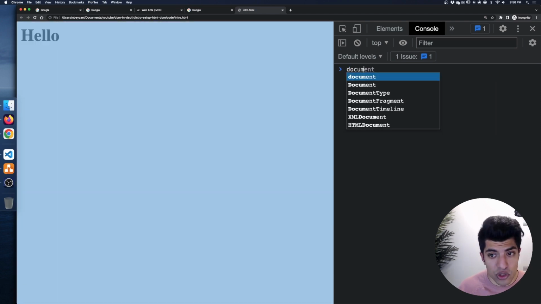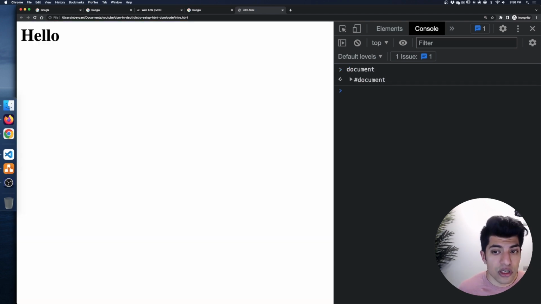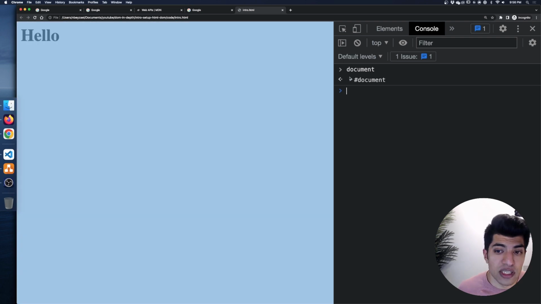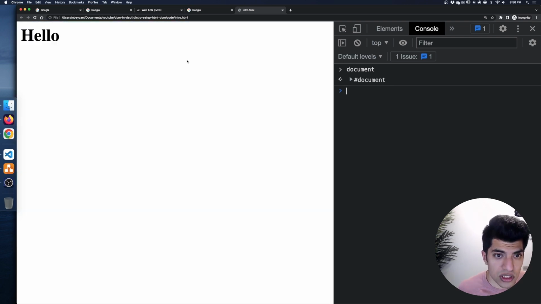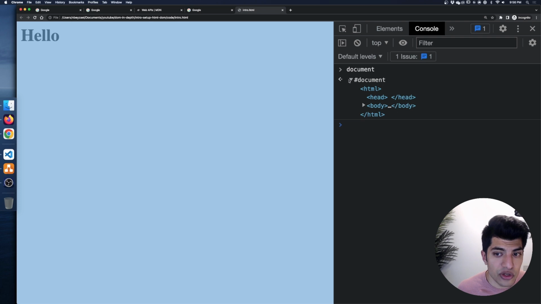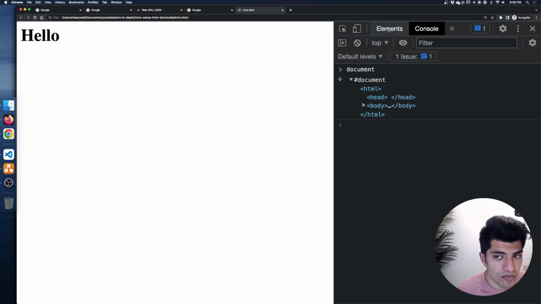For example, if you type document in here and you press enter, you'll see that it actually gives us back the document object, which is this entire thing right here from the DOM. And you can see that that's exactly what we just looked at in the Elements tab.